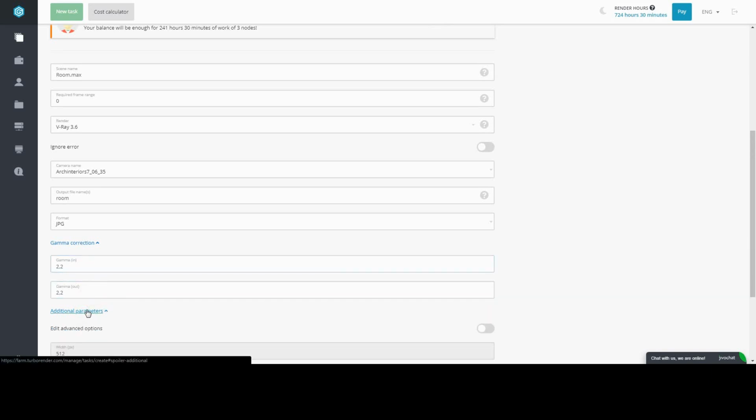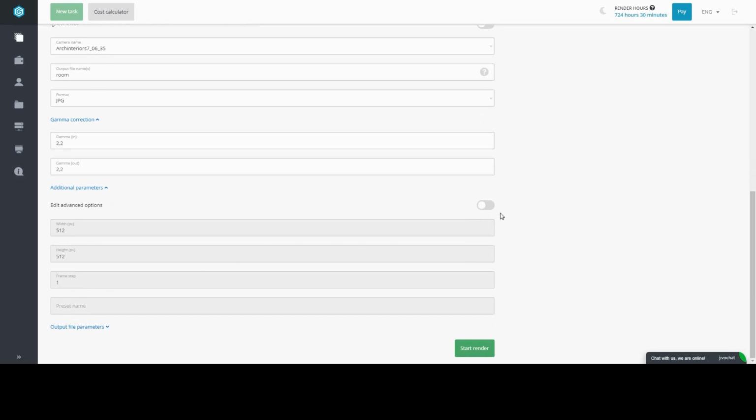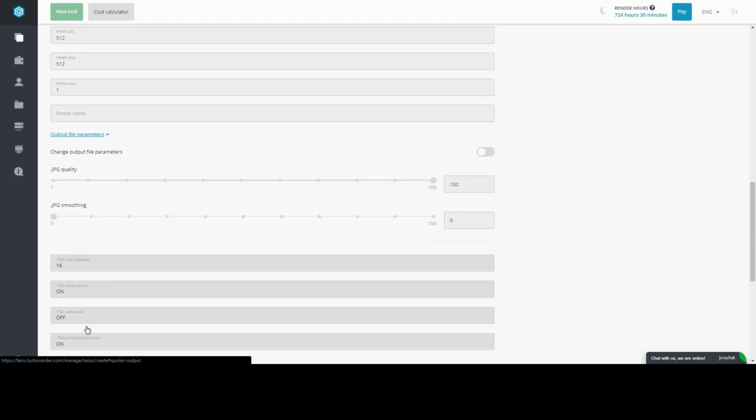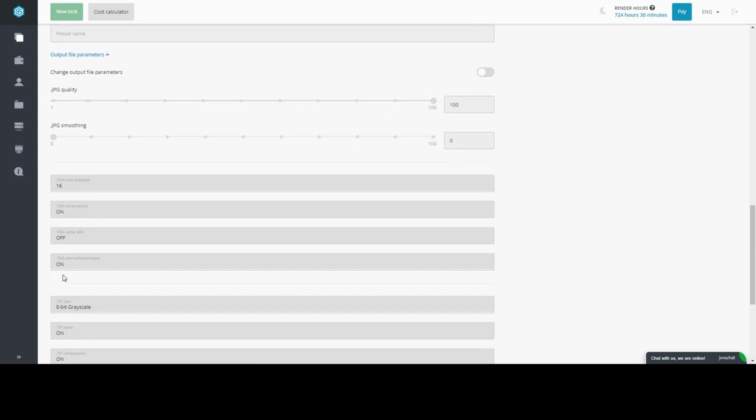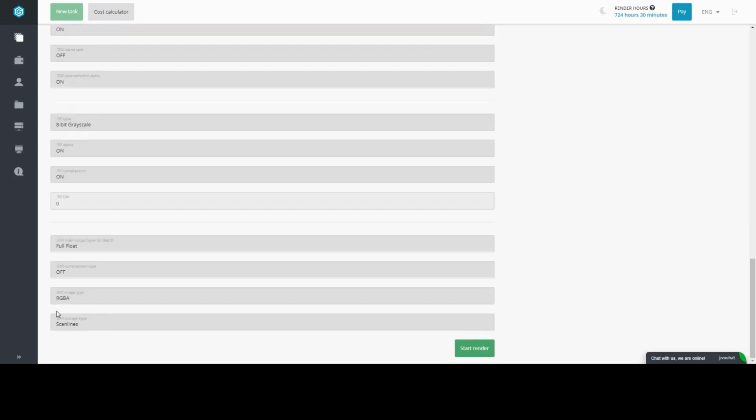In the additional parameters, if it is necessary, you set the size of the finished image and the frame step, which means that you can render through 2, 3, 5, and so on steps. If it is required, specify the output file parameters, specifying the image quality and smoothing, as well as, if you have chosen the format of the finished file TGA, TIFF, EXR, set additional settings for them.